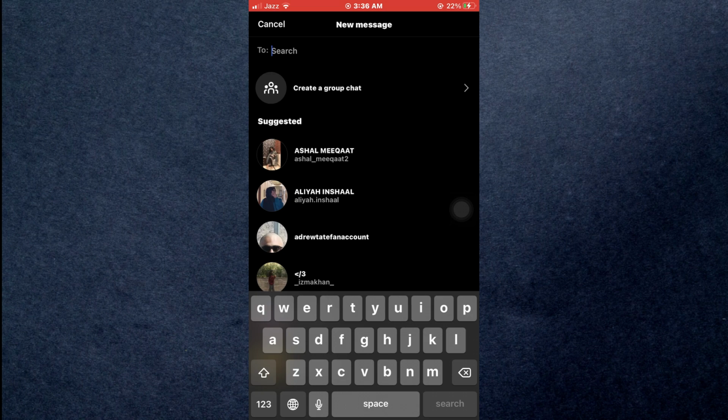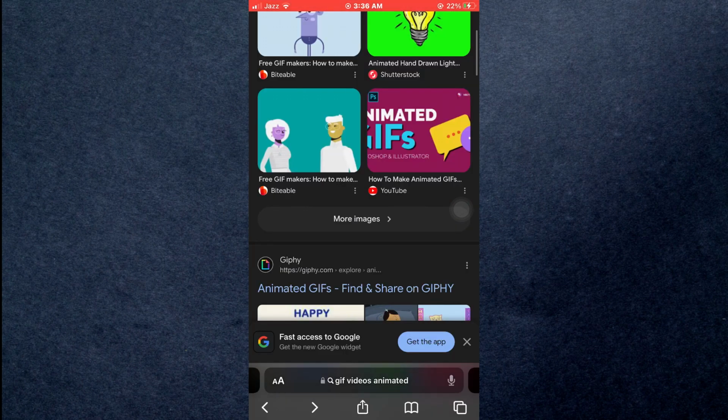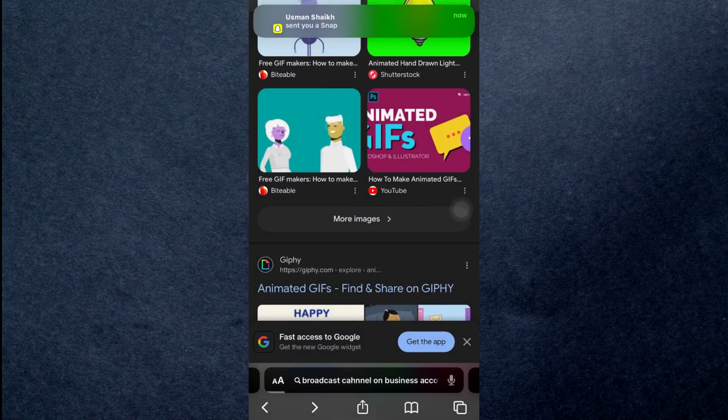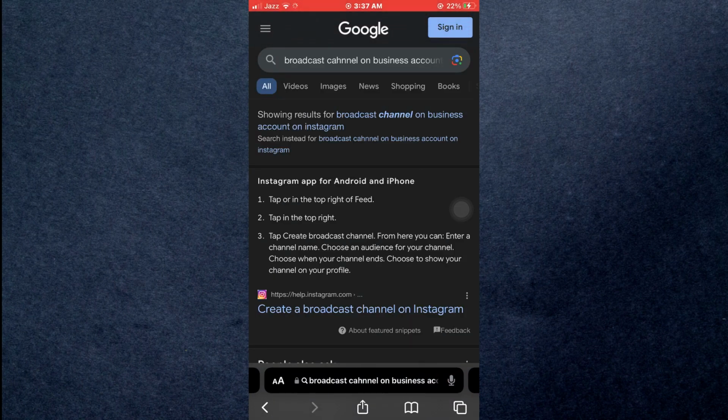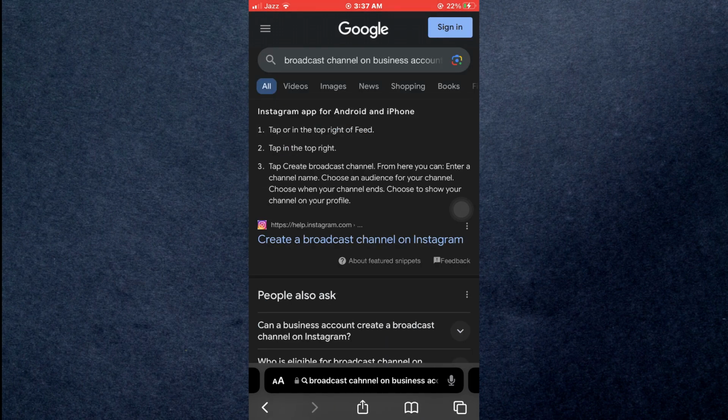So if you do have that feature available, you're going to see a screen like this with the option to create a broadcast channel. As I couldn't actually see the option for myself on a business account, I did some research and it says that you need to make sure you have a creator account on Instagram. And at the current moment, personal and business accounts cannot create a broadcast channel.